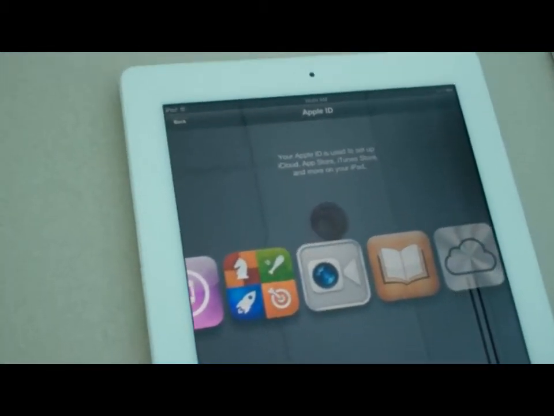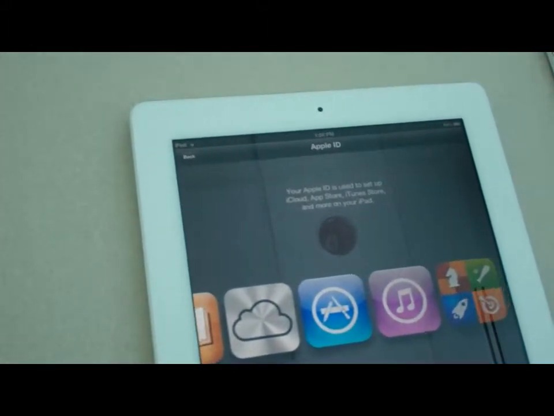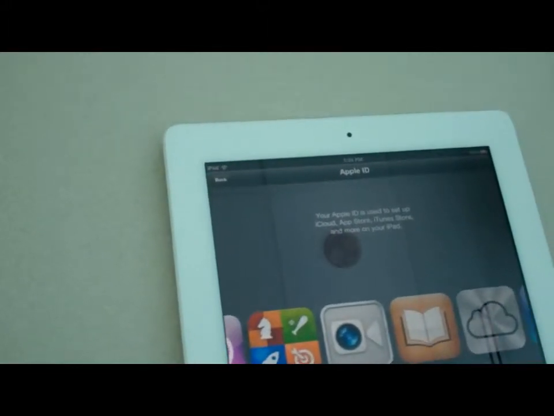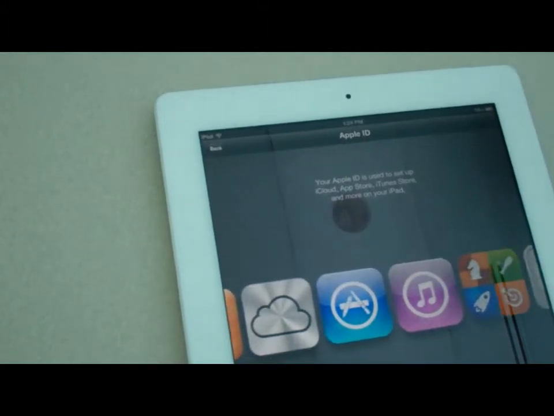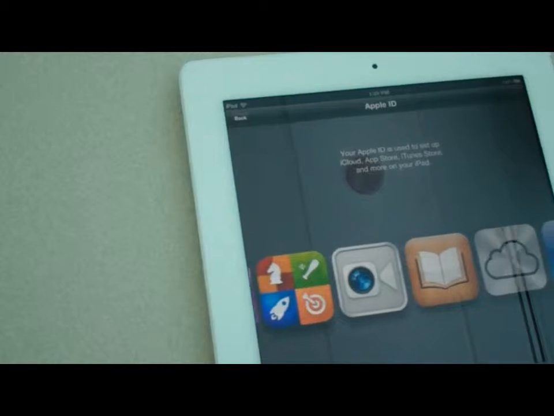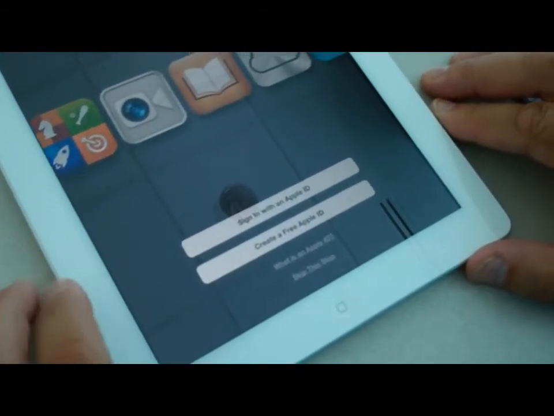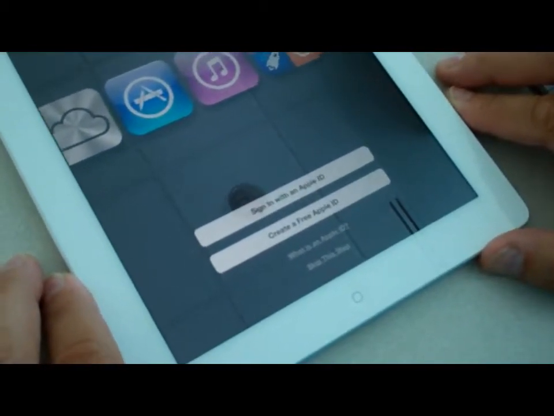Now, in another video, we'll talk about what an Apple ID is. In brief, an Apple ID is kind of your account with Apple's system for purchasing apps, music, books, movies, etc. You really need one to get the most out of your iPad experience. Now, they're free. They don't cost you anything. You will at some point need to provide a credit card just in case you want to buy something. In this case, we already have an Apple ID set up, so we're going to use the Sign In with an Apple ID button. There's also a button there for creating a new Apple ID, but we'll cover that in a different video.